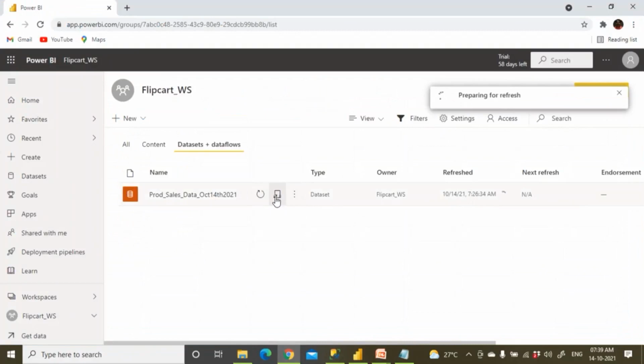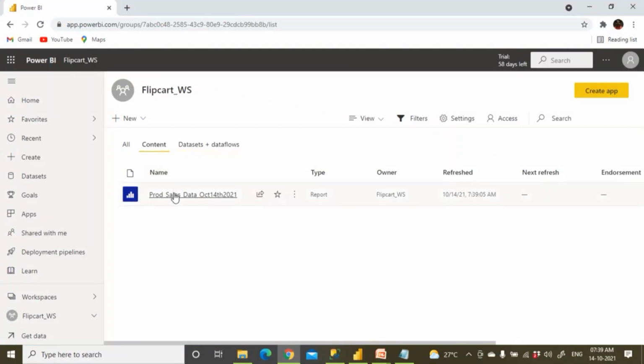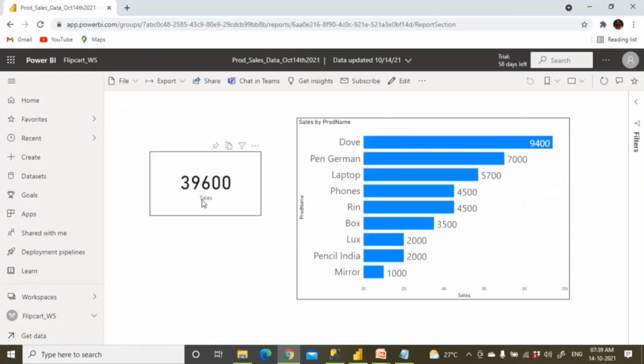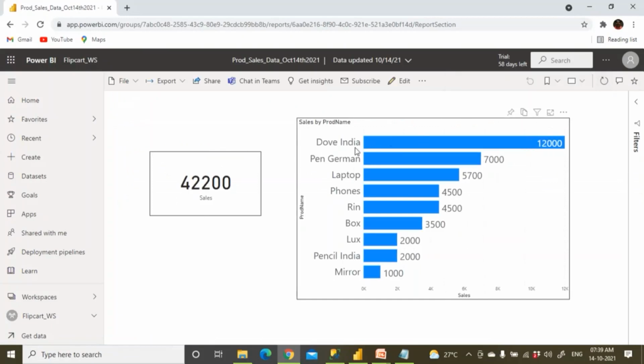So the next one is, we can schedule it. So every 30 minutes or every 1 hour, I have to refresh. Okay. It got created. Now you go back to the content and click on this. You should be able to get the latest data. You can refresh here. When you refresh here, you should be able to see Dow India. Have you seen this? Now it is also getting changed.